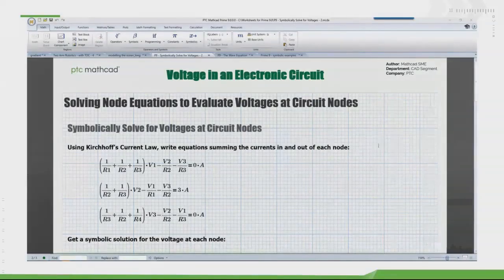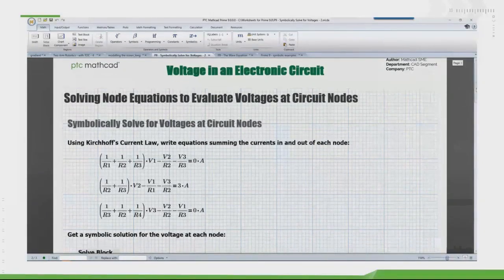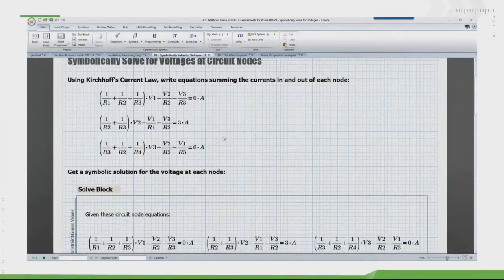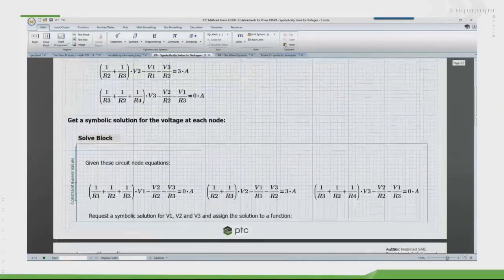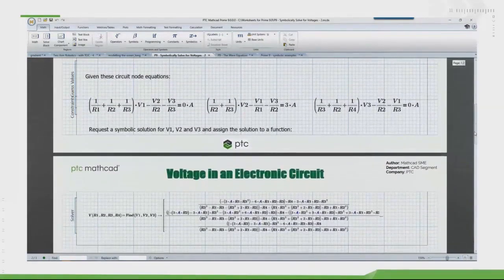Here we have 3 balanced equations that describe the currents entering and exiting each node of a circuit. We'll put these 3 equations into a solve block and use the find function symbolically to find a symbolic solution for the voltages at each node in terms of the 4 resistors in the circuit.